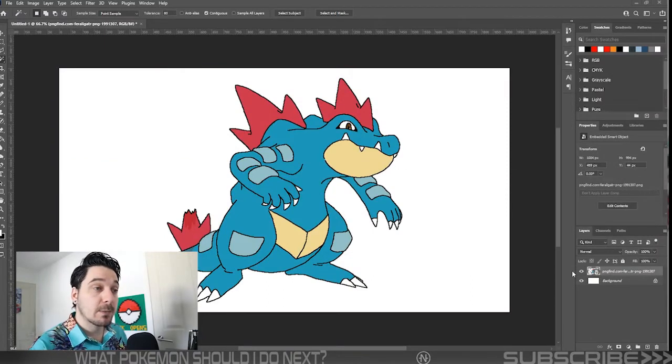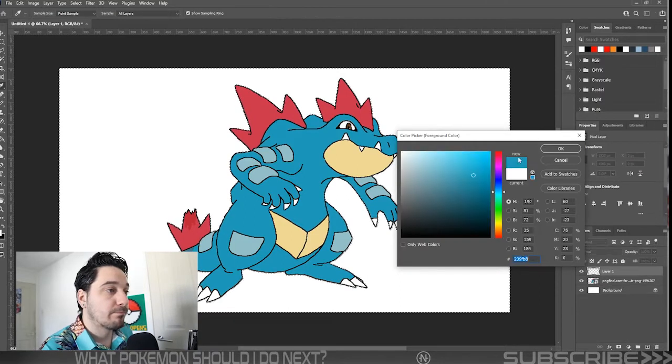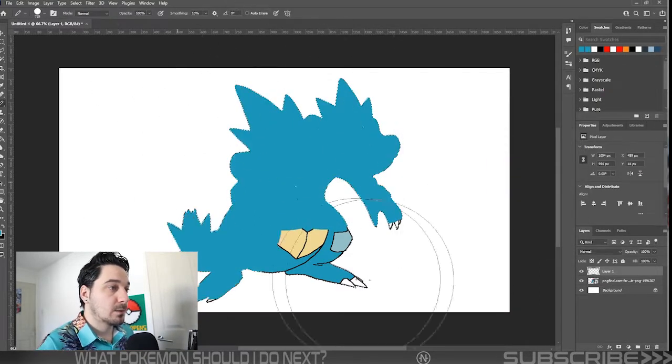There we go, ladies and gentlemen. In Photoshop I decided to go with this image of Feraligatr because I thought he would look really cool. I had some sort of idea what to do with him, but first let's just start cutting him out. I thought it might be an easy idea to do it like this, and let's create a new layer. I'm gonna make him that color. There we go.